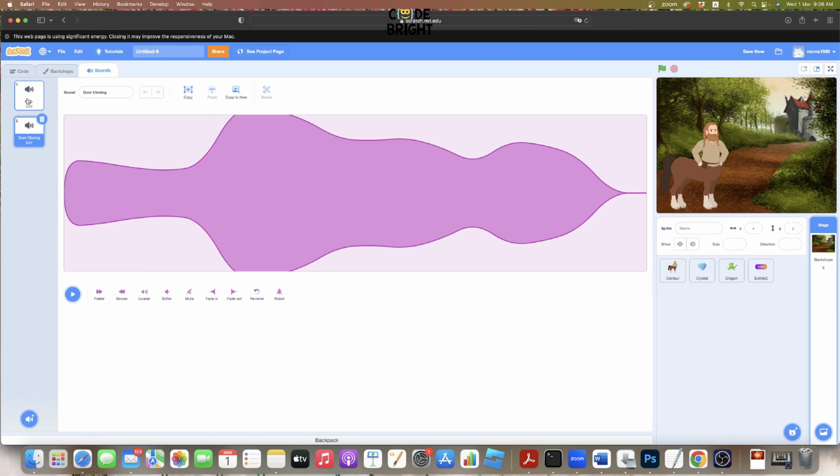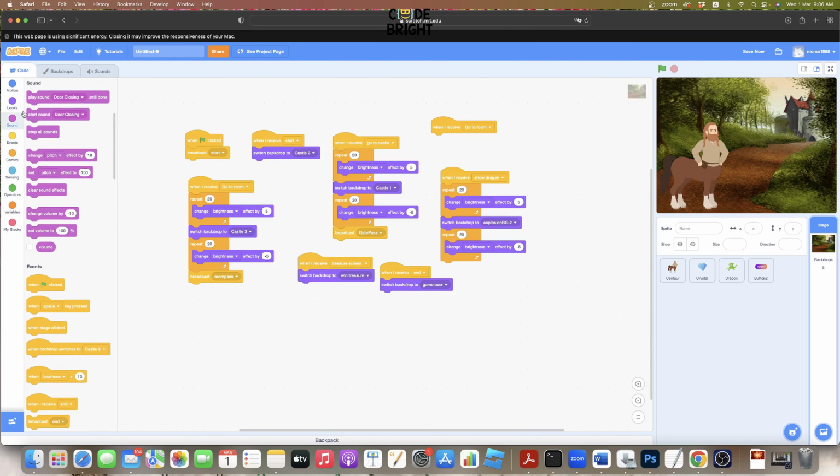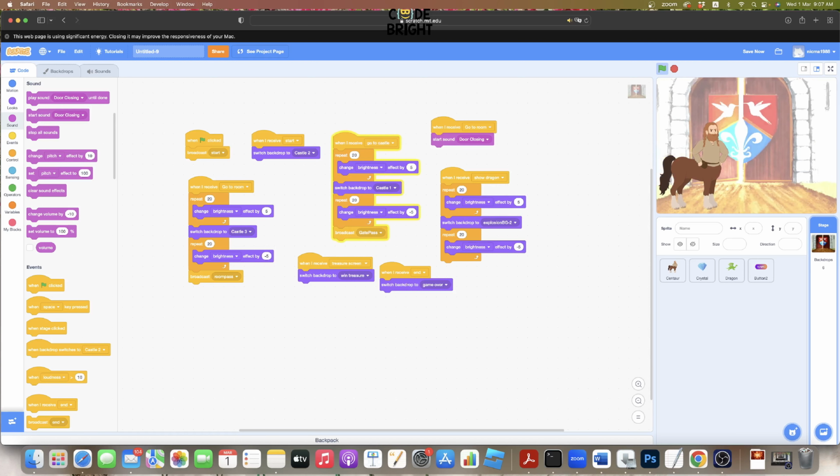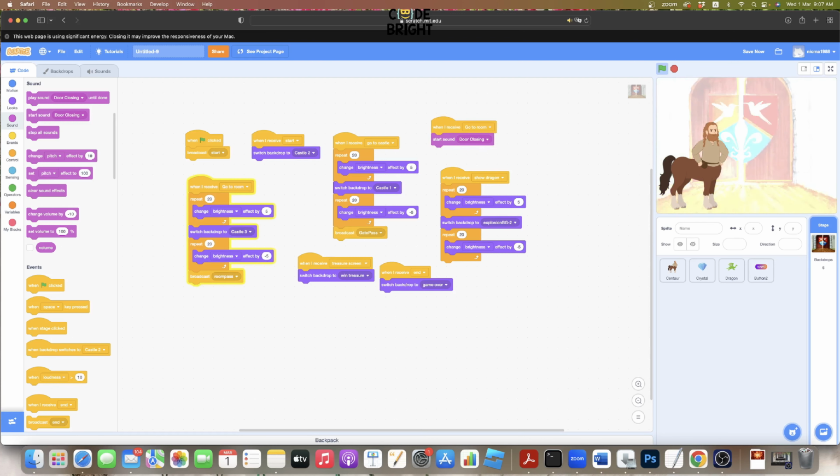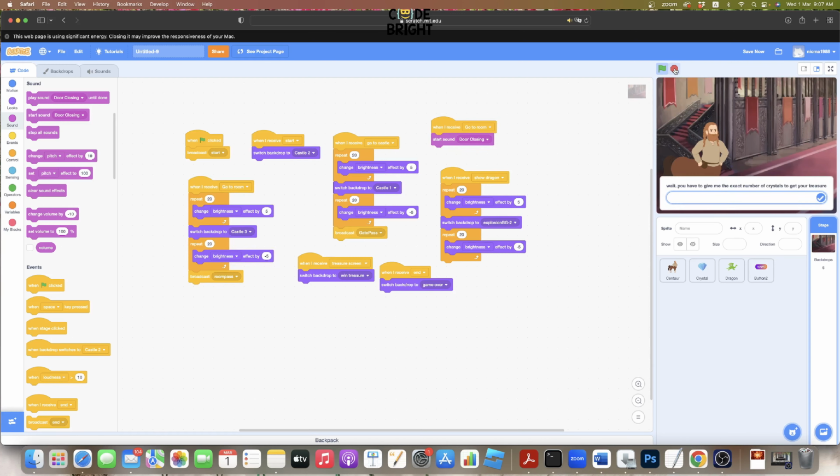Something like that. Okay, and then back to the code. I need to add the sound. Under this "when I receive go to room" message, I start the sound door closing, and let's try to see the effect. Do you hear the door closing sound?